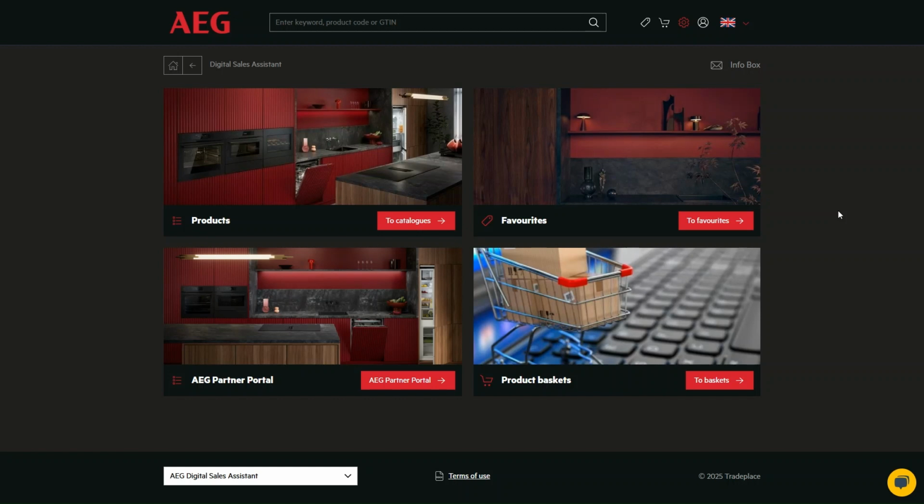Today I will show you the product price settings of the digital sales assistant and what is important to know there. As soon as I have successfully logged in to the DSA, I am on the homepage of the digital sales assistant. If I have admin rights, I see a cogwheel icon in the toolbar at the top right. If we click on it, a drop-down list appears where we select the Product Prices tab.